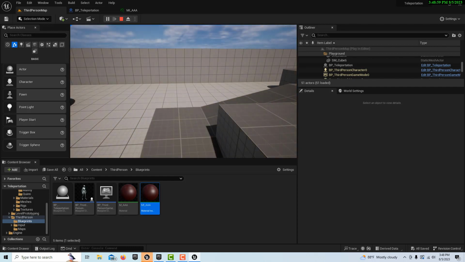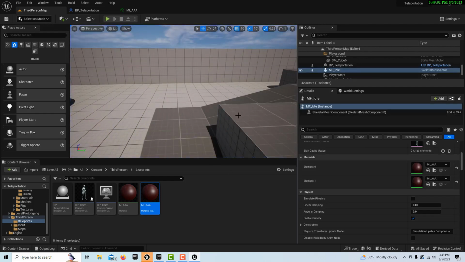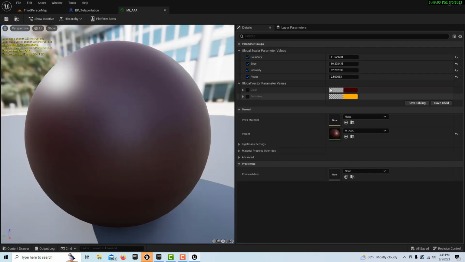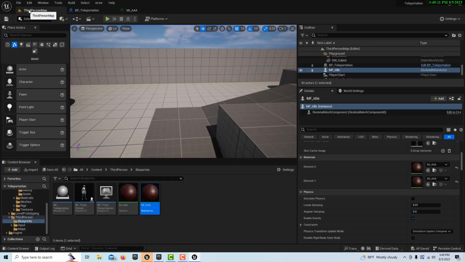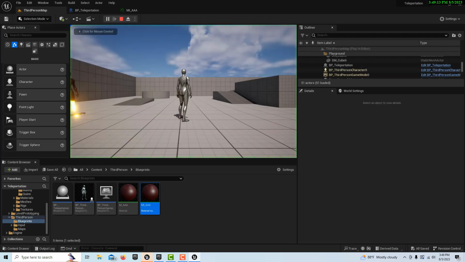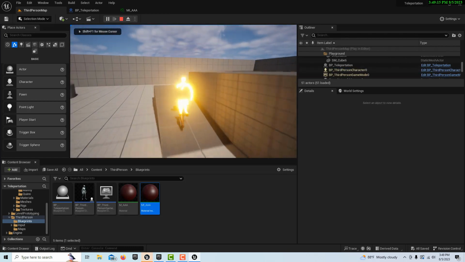Maybe that's too much. So yeah, it's just something you have to play around with to get the value that you want. So let's try just bringing it down a little bit more. Maybe bring the power down a little bit more. Save that one and see how that looks. Hit play. Oh, that's a little bit better.